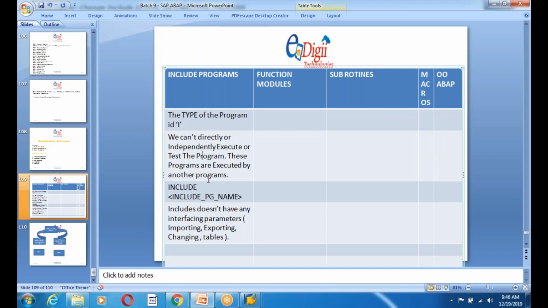But I would like to send some value, and I would like to get some value outside of it. That is one thing. And also I need to execute independently. The reusable code I need to test independently. So the include programs, it's not possible, guys. So for that reason, I need an interfacing parameter. I need to send some value and I need to get the value out of it.